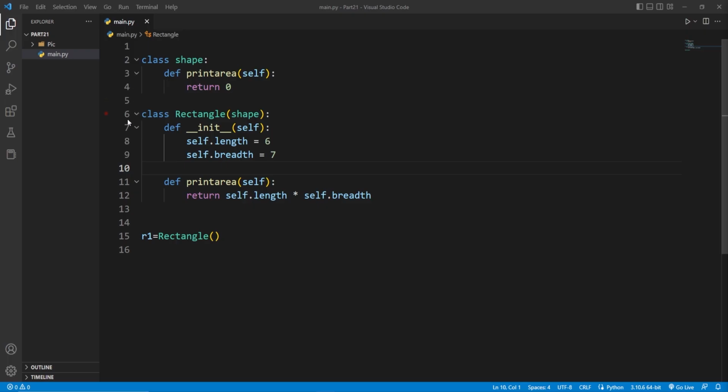As you can see in my Visual Studio Code editor, there is a class named shape. It is our base class. Inside this base class, we have a function named printArea. Then we create another class named rectangle and we inherit it from the shape class. Inside this class, we have an init constructor, and in this constructor, we declare two variables, length and breadth, length 6 and breadth 7. And also we override the printArea function in this class. And here I create an object using the rectangle class.